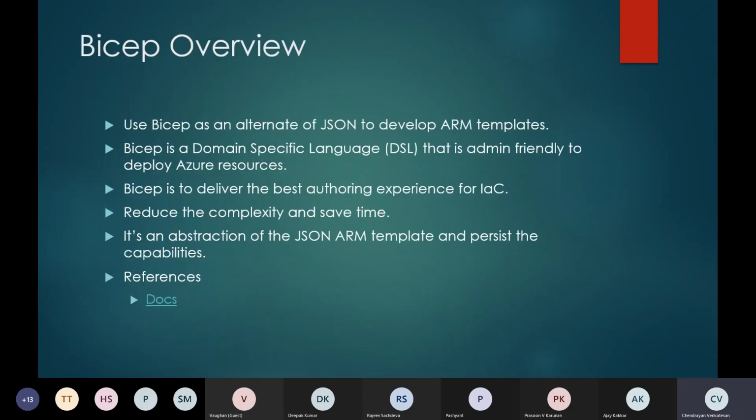About Bicep, it's just an alternative to JSON for developing ARM templates. Most of you will be well aware of using Terraform. If you look at Terraform and Bicep, you can compare them easily. More or less, they look alike. There is a YouTube video which will give you a clear picture of what Bicep does and what Terraform does. This session is not about comparing them. This is just to give you an overview of Bicep.